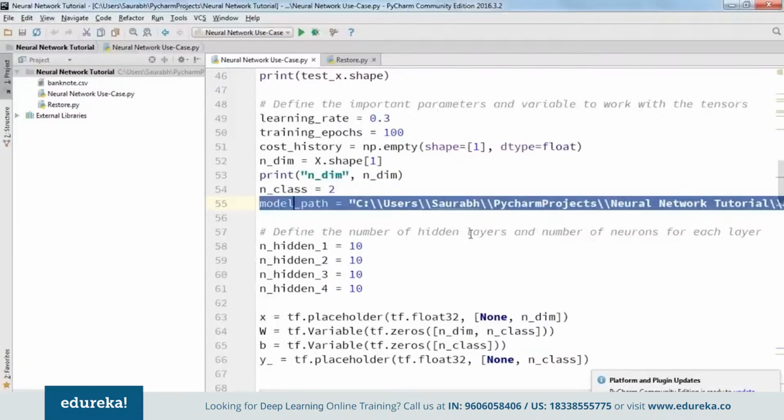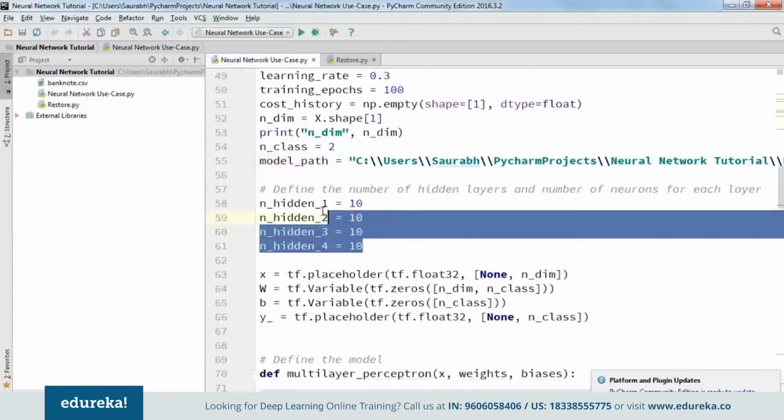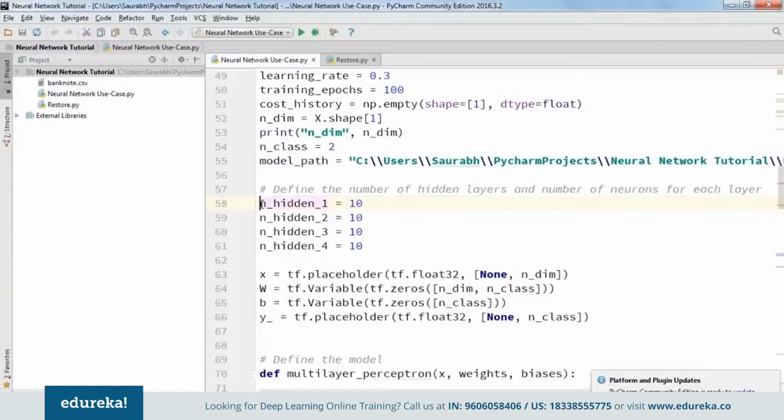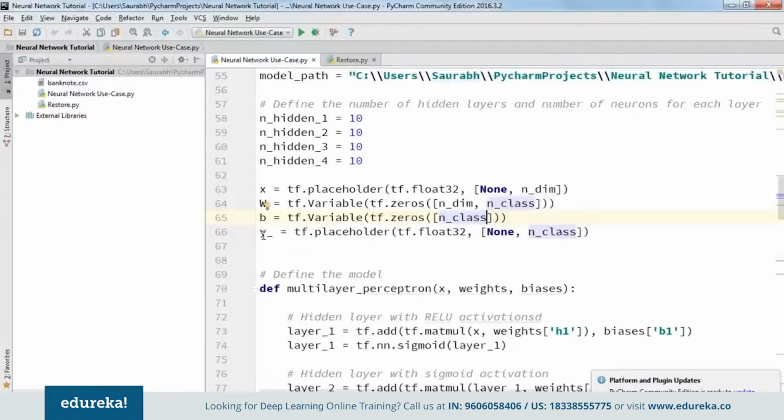Now is the time to actually define our neural network. We'll first make sure that we have defined the important parameters like hidden layers and the number of neurons in hidden layers. So I'll take 10 neurons in every hidden layer, and I'm taking 4 layers like that. Then X will be my placeholder, and the shape of this placeholder is none, comma n_dim. The n_dim value I'll get from here, and none can be any value. I'll define one variable W and initialize it with zeros, and this will be the shape of my weight. Similarly for bias as well, this will be the shape.